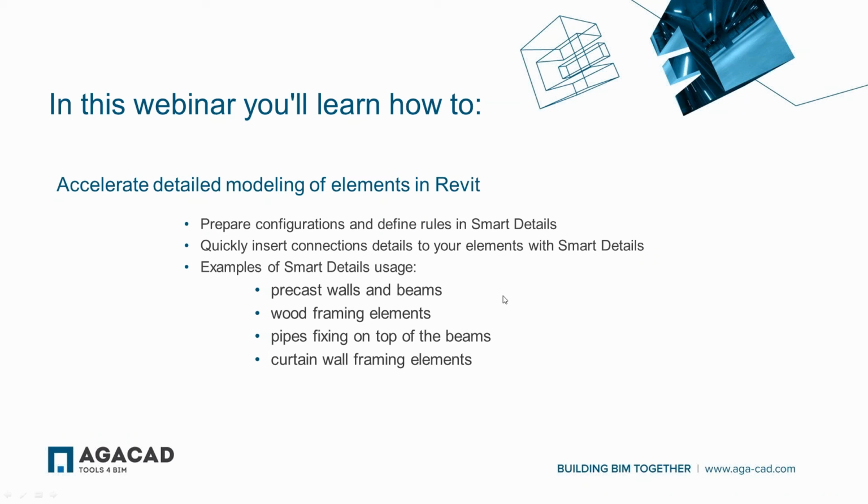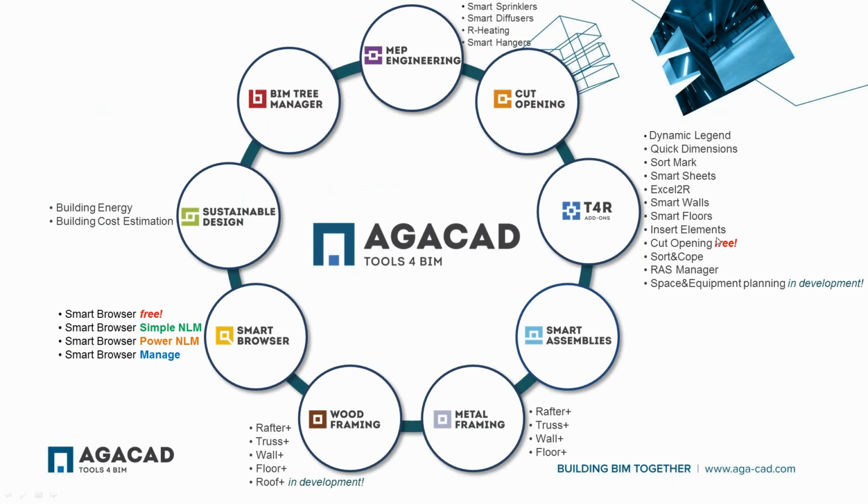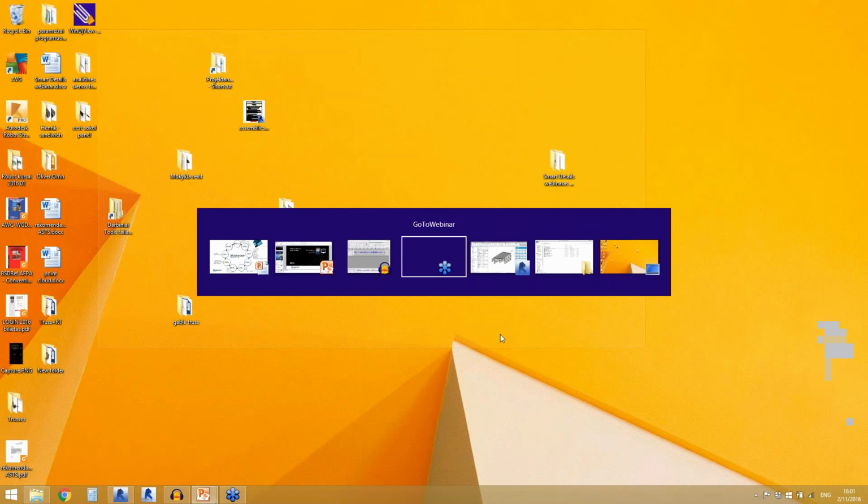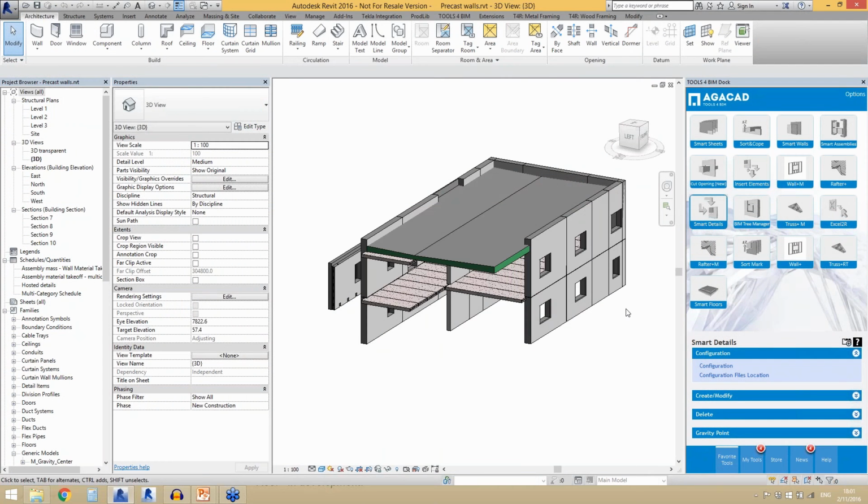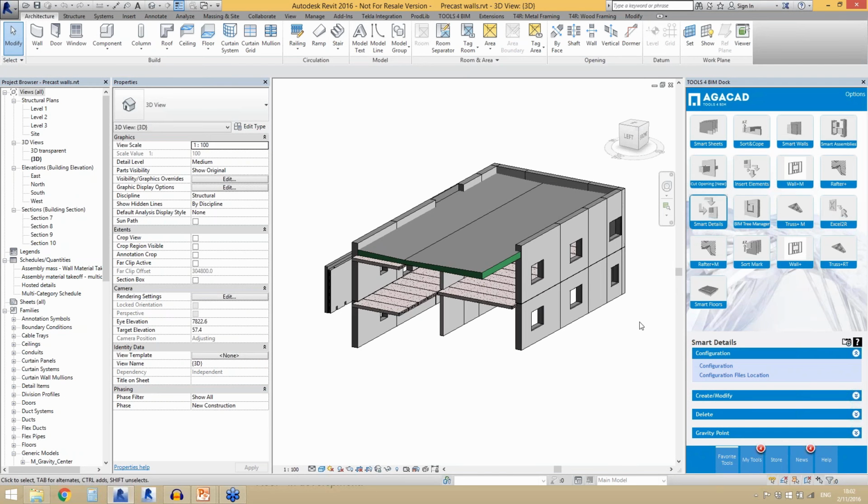I thought it might be interesting to see where the smart details can help you to model your elements. So I will run through the walls and beams, precast elements, wood framing elements, some pipe fixings, and curtain framing elements. So these will be examples where you can see the usage of this tool. This is the window for our tools, but I will talk in the end of the session about our tools and maybe more about how to get them.